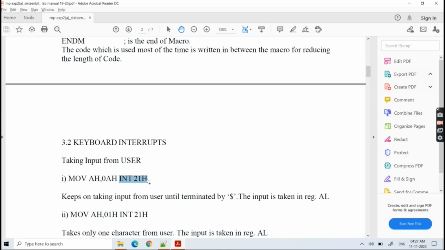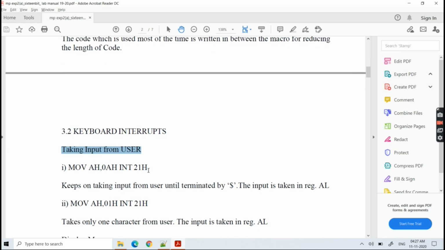As in experiment 1, we have seen one function of int21h, where we were using int21h to terminate the program, right? So for int21h, it will check the value of the AH register. Whatever value is there in the AH register, it will perform a different operation based on that value. Suppose you want to take input from the user, we may want to take a single character as input, or we may want to take multiple inputs from the user.